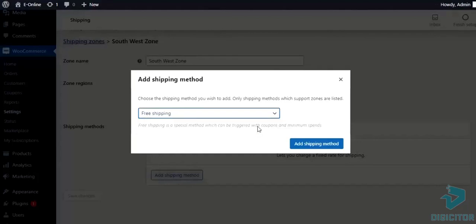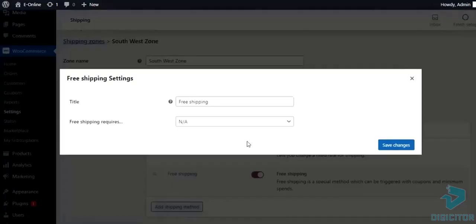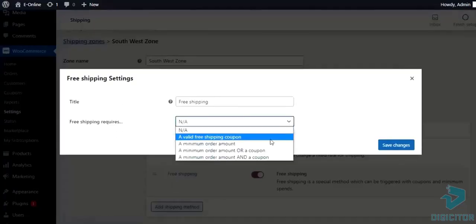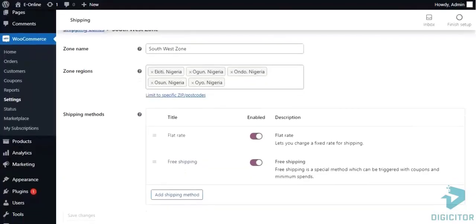Then head over to the setup of free shipping. Click it, indicate what would trigger the free shipping. Here, it would be minimum order amount. Here, we will fix the amount at 4,000 naira. Then, save changes.